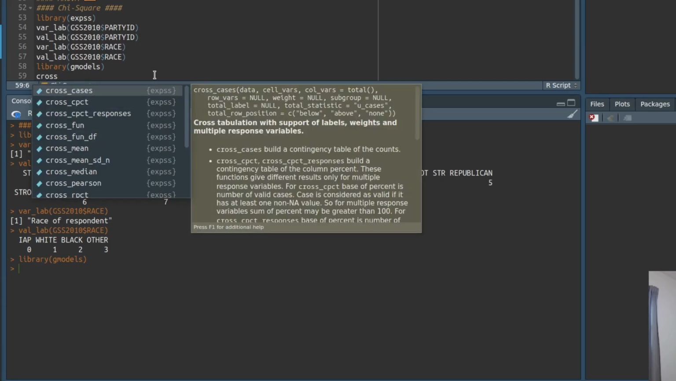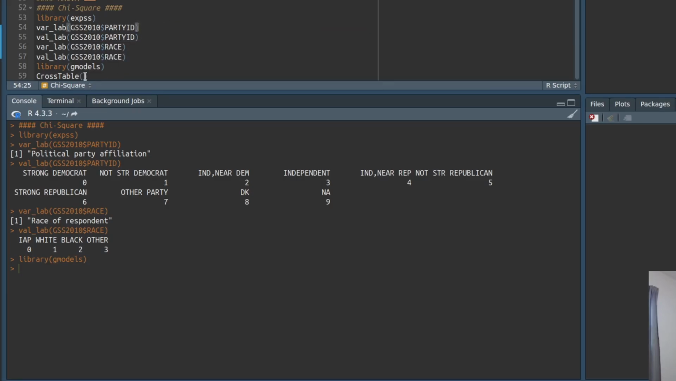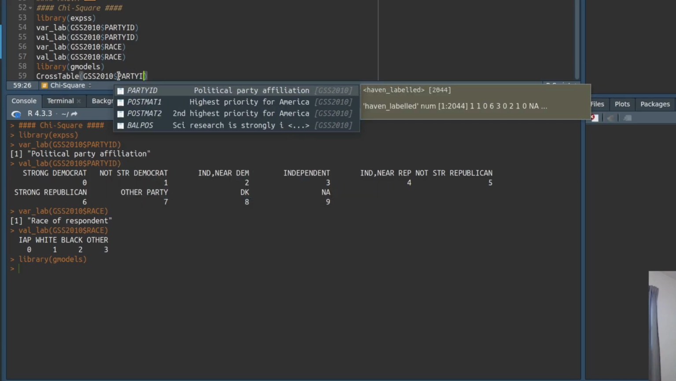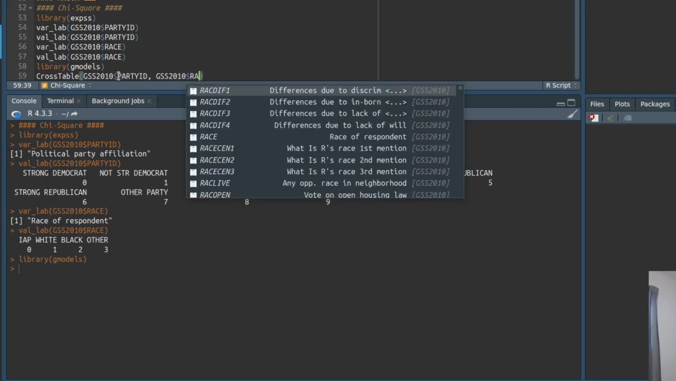So you put in CrossTable right there, okay, and the structure of it is the same as most of these. Dependent variable goes first, independent variable goes second. There's not a squiggly line here, it's actually just a comma. With this, we've got these two. I'm going to assume that party ID is dependent upon race. So my dependent variable is going to be party ID. So that should go first, party ID, comma, not a squiggly line for this one. And for this one, it is going to be race.